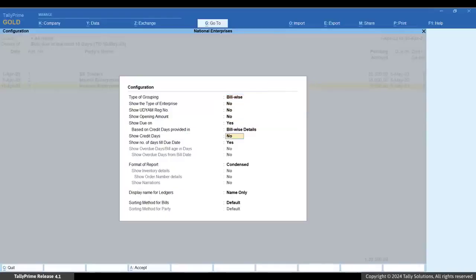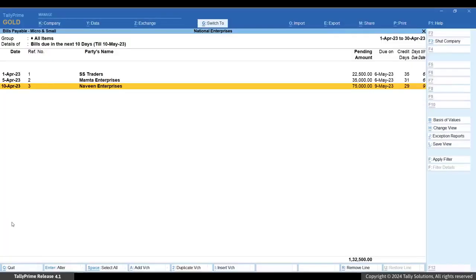Let us set the option Show Credit Days to Yes. Press Ctrl+A to save.